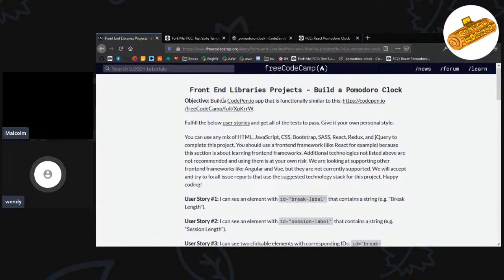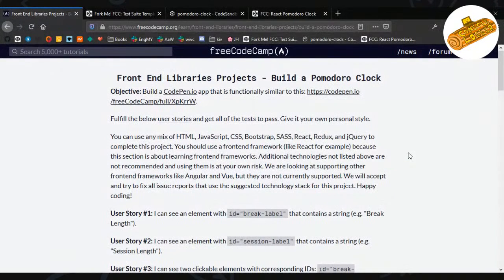So you guys can see, front-end libraries projects. Malcolm was asking, what should we build? And I remember I came across freeCodeCamp. They have a track under Learn, and one of the tracks is front end libraries, and one of the modules gives you a list of projects that you can build to challenge yourself. And one of these is build a Pomodoro clock.